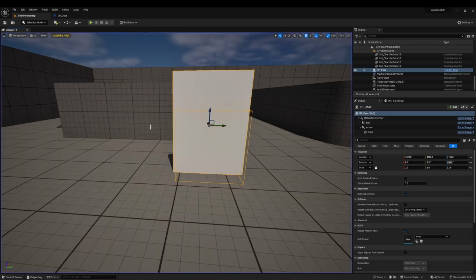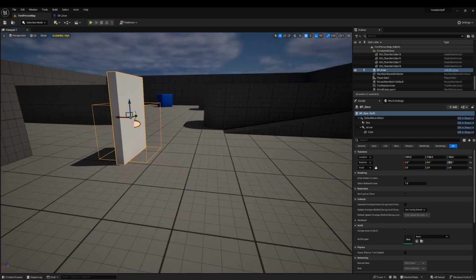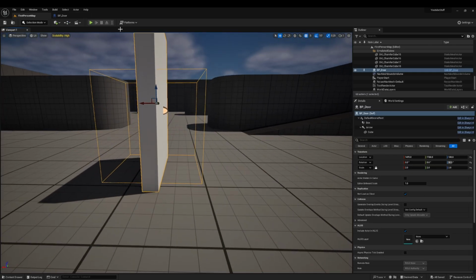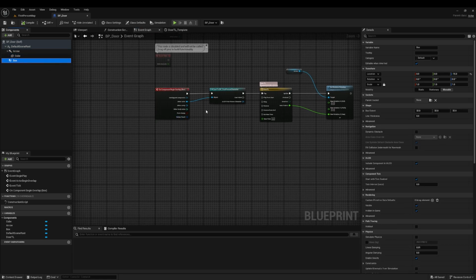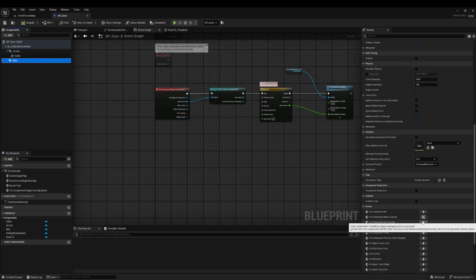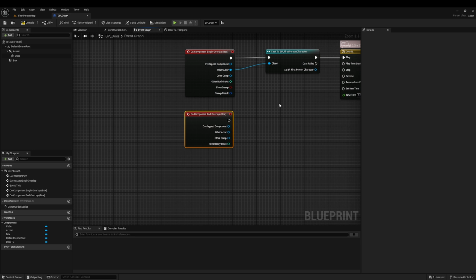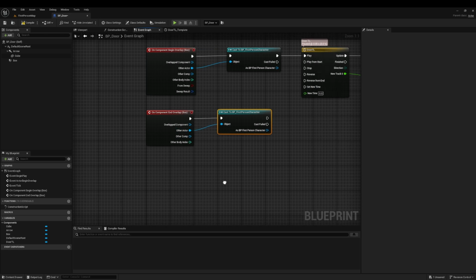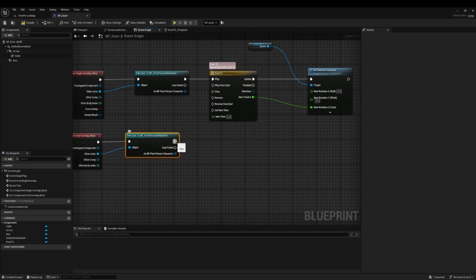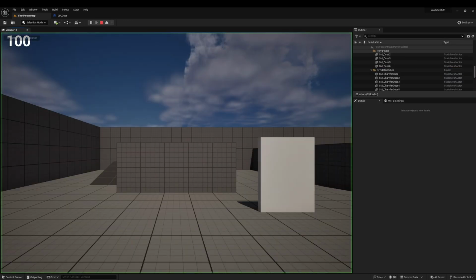So now we're just going to make it so that the door can actually close once we leave the trigger area. So for this, you're going to click again on your box collision, scroll down, look for the On Component End Overlap. You're going to want to copy and paste your cast to the third person character, and then put this in other actor, and you're going to connect this node to Reverse From End. So this will actually reverse it.